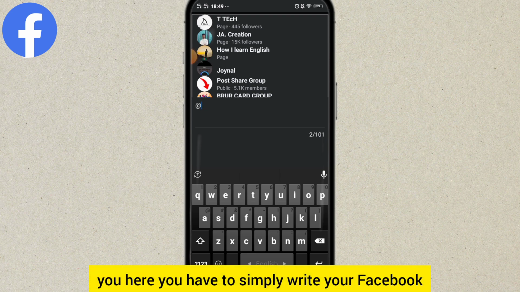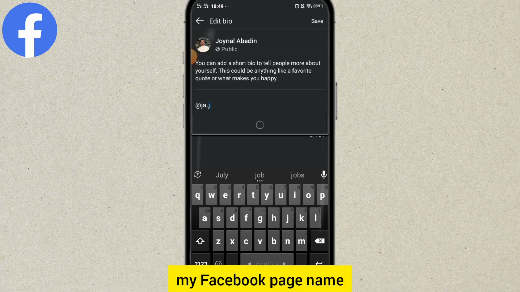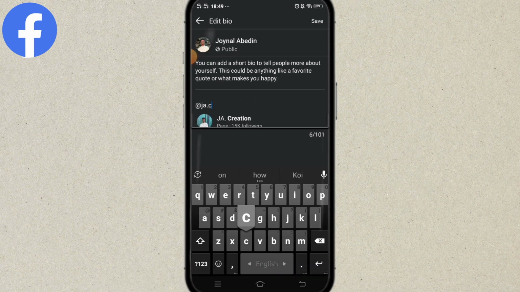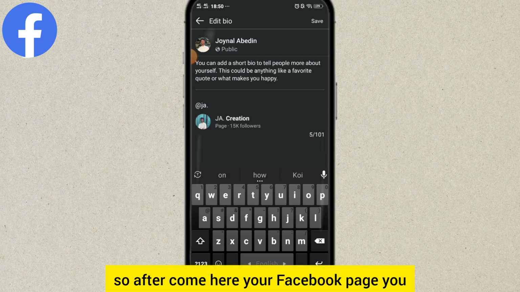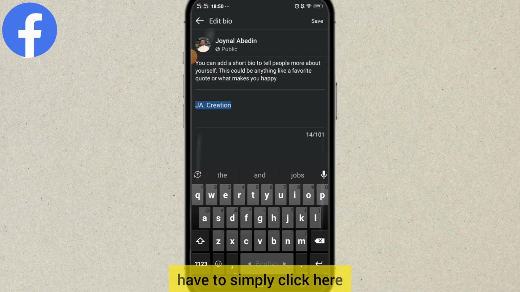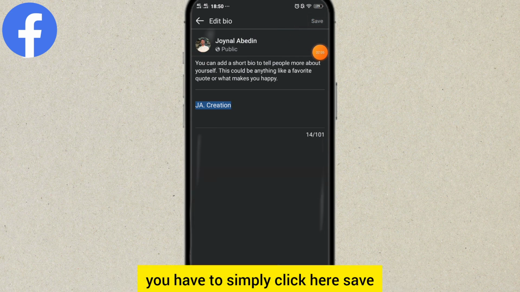Here you have to simply write your Facebook page name. You can see I am writing my Facebook page name here. You can see this is my Facebook page. So after your Facebook page comes up, you have to simply click on it and then you can see the option save. You have to simply click here, save.